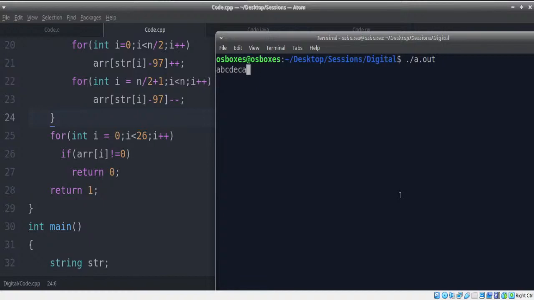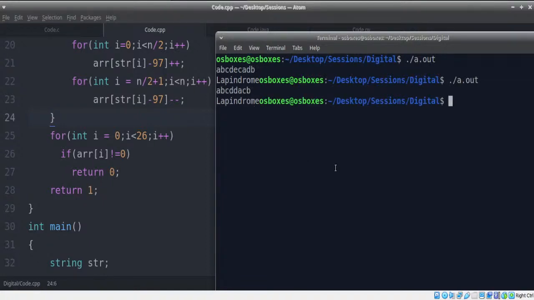I'll give something else, CADB. Now, this is a lapindrome because the left half of the string has the same characters as the right half of the string, and we can easily work through it. So it says it's a lapindrome. Let's try even characters as well. I'll give ABCD, DACB. This will also be a lapindrome.